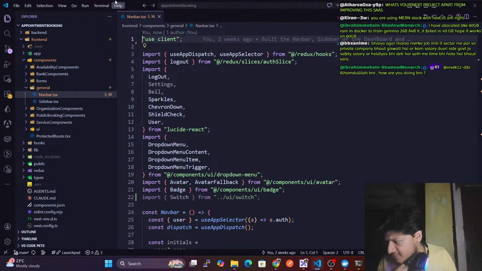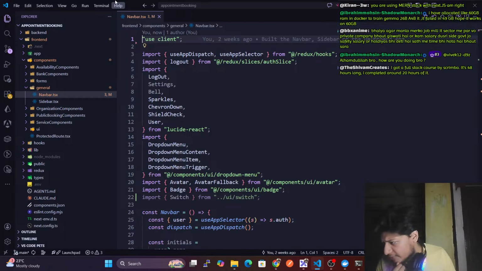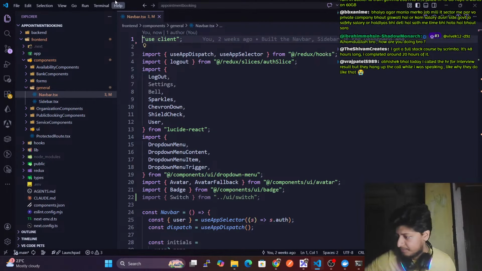I have allocated 60 GB RAM in Docker to train Gamma 26BA4. It failed, and for 9 hope it works in 60 GB. Okay, that's great, Ibrahim. You are doing a good job. Okay, I got a full stack course by Scrimba. It's 48 hours long. I completed around 20 hours of it. Oh, that's nice. How is the course? Okay. You're using MERN with Next.js, am I right? Yes, I'm using MERN with Pond stack basically. We are not using MongoDB, we're using Prisma.